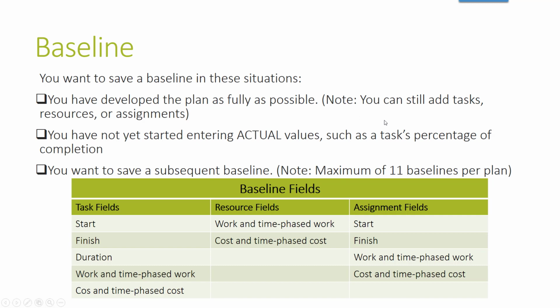A note here is that you can still add tasks, resources, or assignments even though they didn't exist in your baseline. You haven't started entering actual values, such as the task's percentage of completion. That's when you'd want to do a baseline save. And you want to save subsequent baselines up to a maximum of 11.